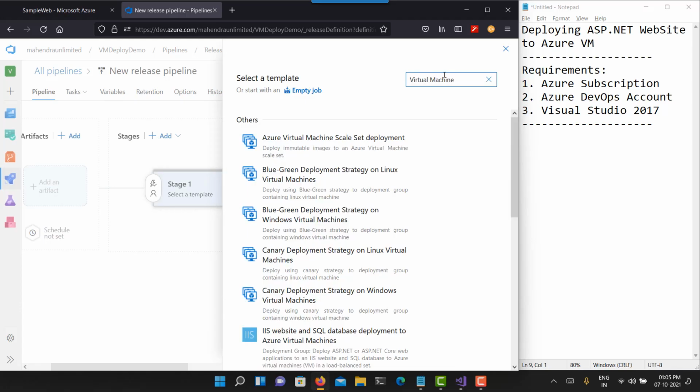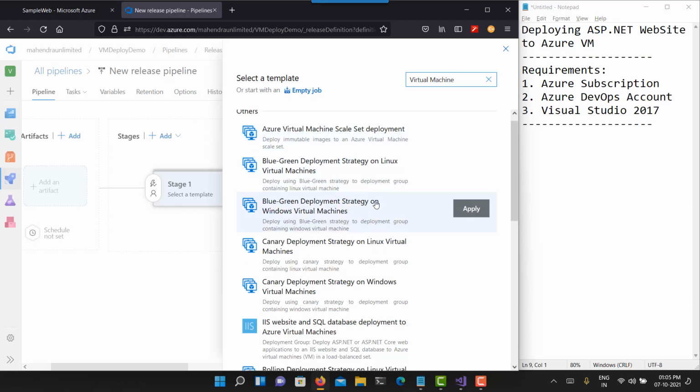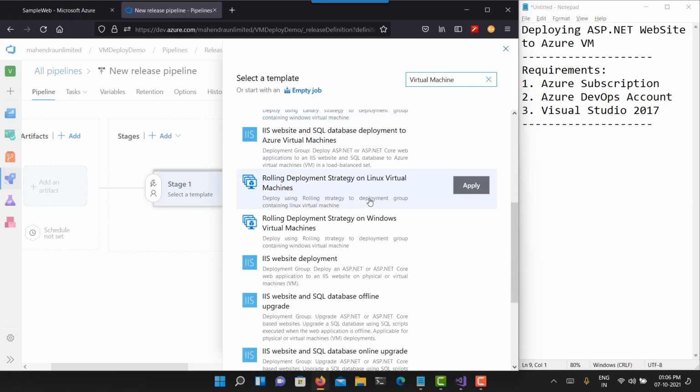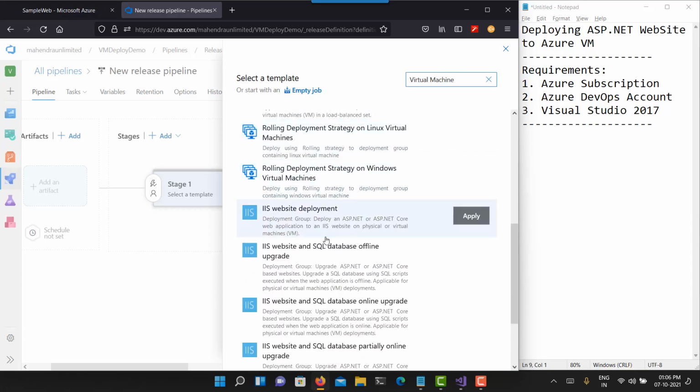Remember, there is also an option available for virtual machine scale set deployment, a very interesting feature that will allow you to deploy your application to number of virtual machines or deploy to VM scale set, VMSS, instead of independent VM. Right now we are not doing that. We are doing it for independent VM. So use this option, IIS website deployment. This allows you to deploy it on virtual machine.